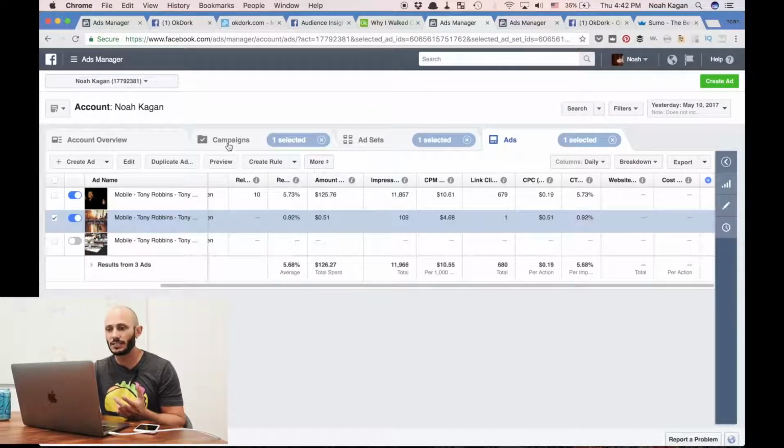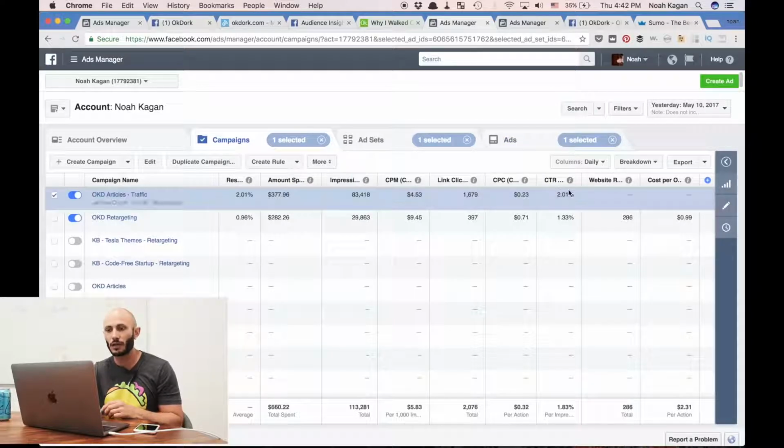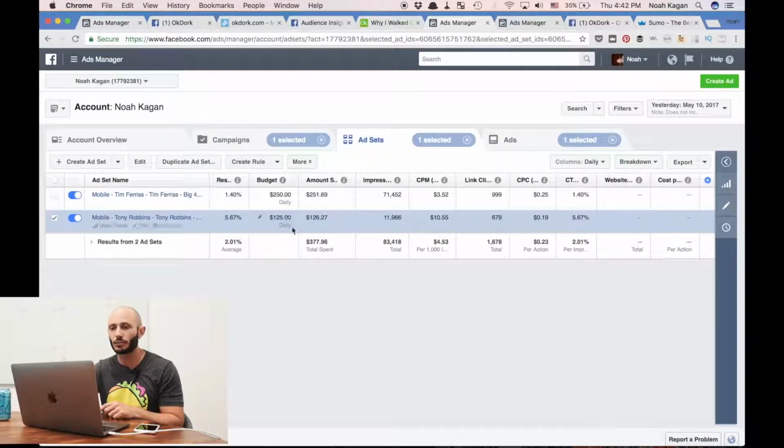And so as you can see in these campaigns now, in that traffic one, they're super, super cheap. I'm spending $250 a day on Tim and $125 a day on Tony. And the way I set this up and the way I look at this is that I see which one's getting cheaper clicks. So actually Tony Robbins' article now is getting cheaper. So I'm going to make that $250. You can create rules. I'm not going to talk about anything really complicated today. I want to keep it really simple.